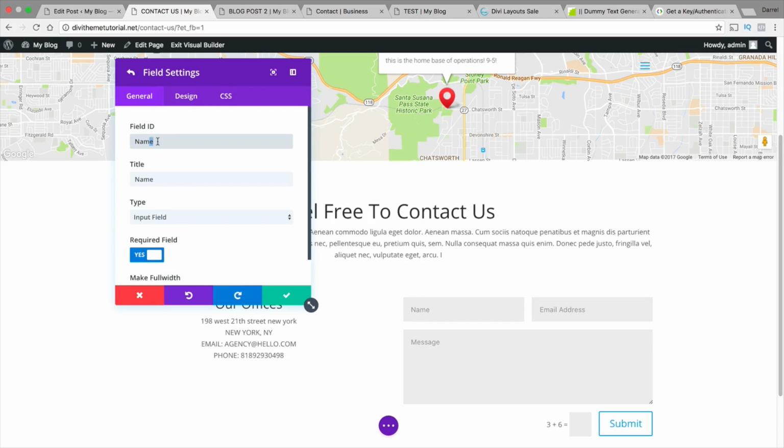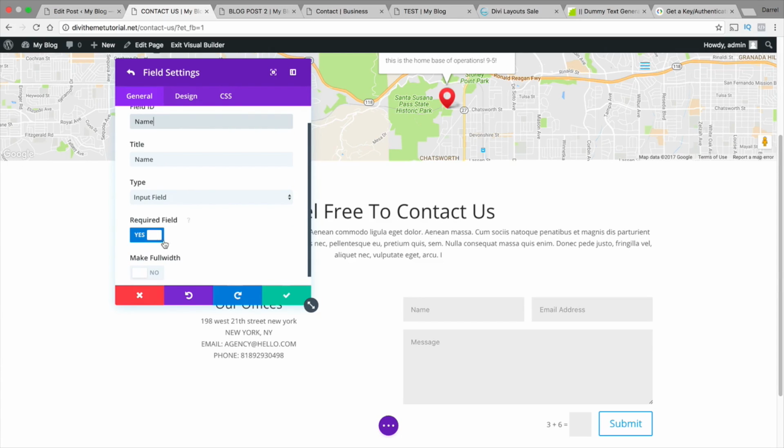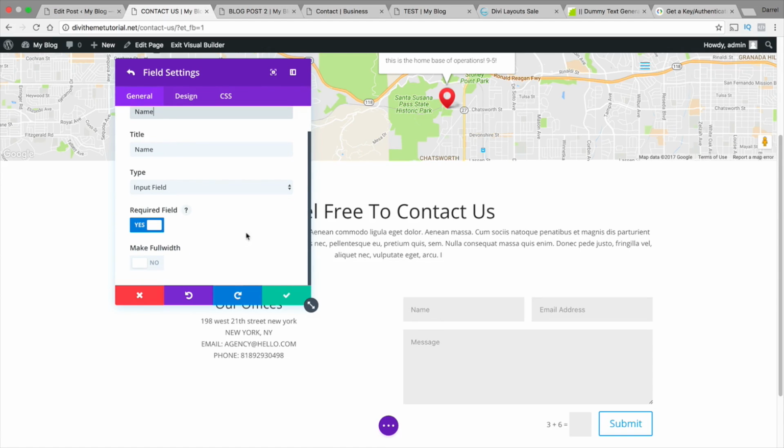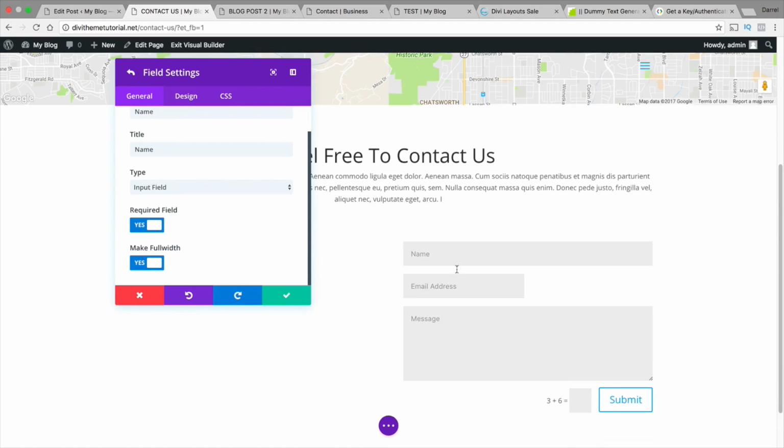You can change name to something else. Do you want to make this a required field? You can say, yes, you must put your name in there. Do you want to make this full width? You can make it full width to look something like that.